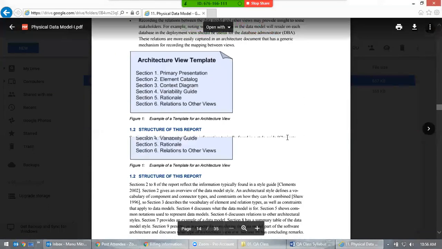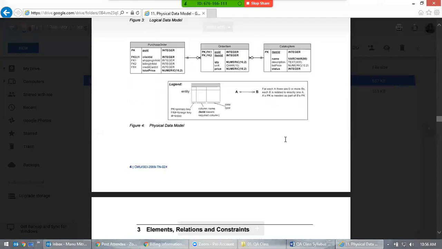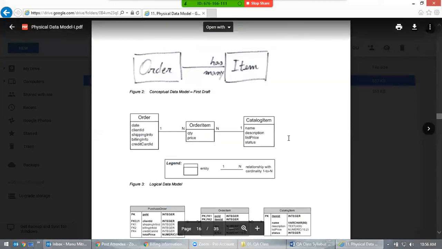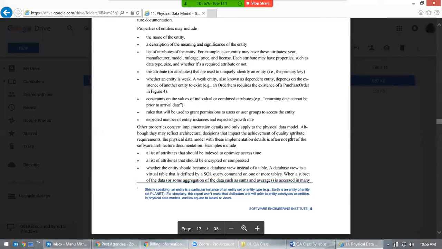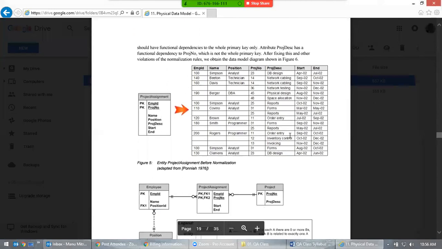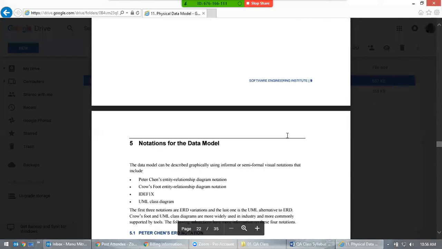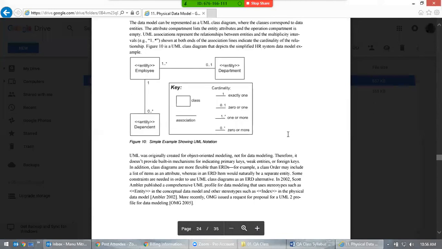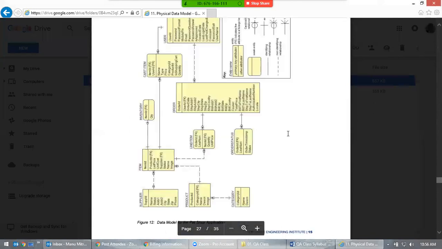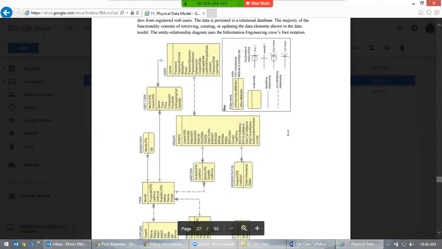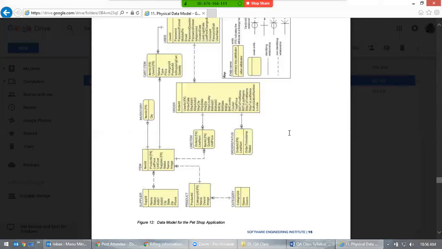Normally it really differs here. If you see this, this is something like information. This is the order table, order item, catalog item. Okay, good. Now there is a little bit more detail in this. So here you see this is just a little information on modeling.